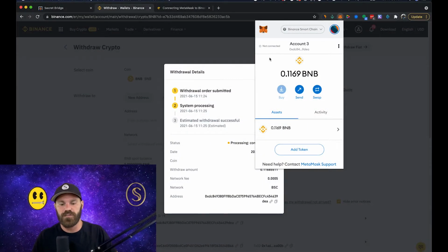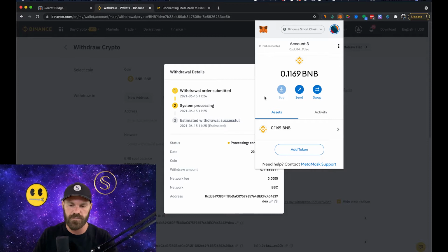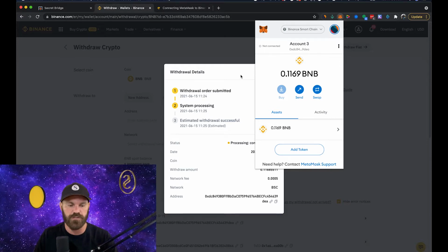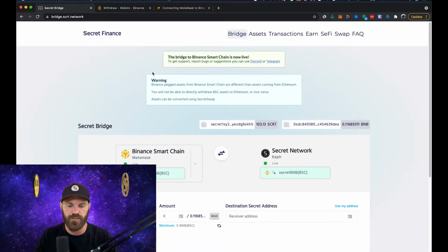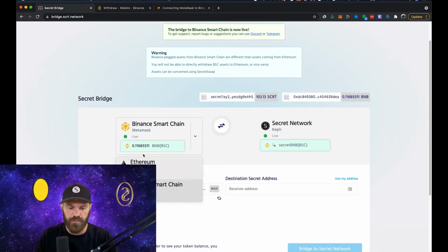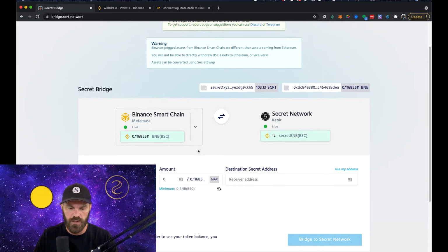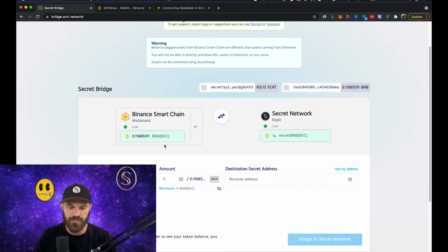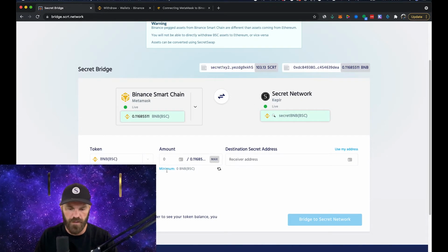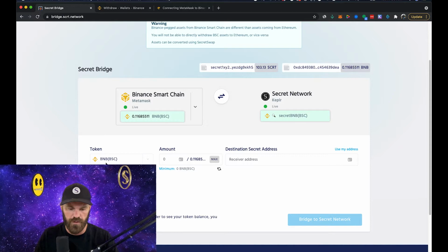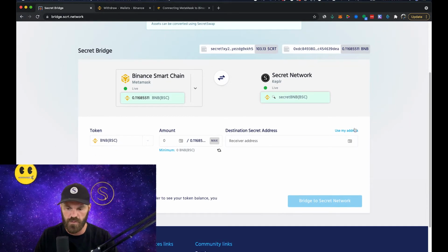All right, guys, looks like that transfer to my MetaMask wallet was a success. You can see I now have 0.1169 BNB in there. So I'm going to head back over to the bridge page here. I'm going to make sure the BSC bridge is chosen, and you're going to see my balance of BNB is popping up here. And I am going to convert BNB from the BSC wallet to my Keplr wallet.